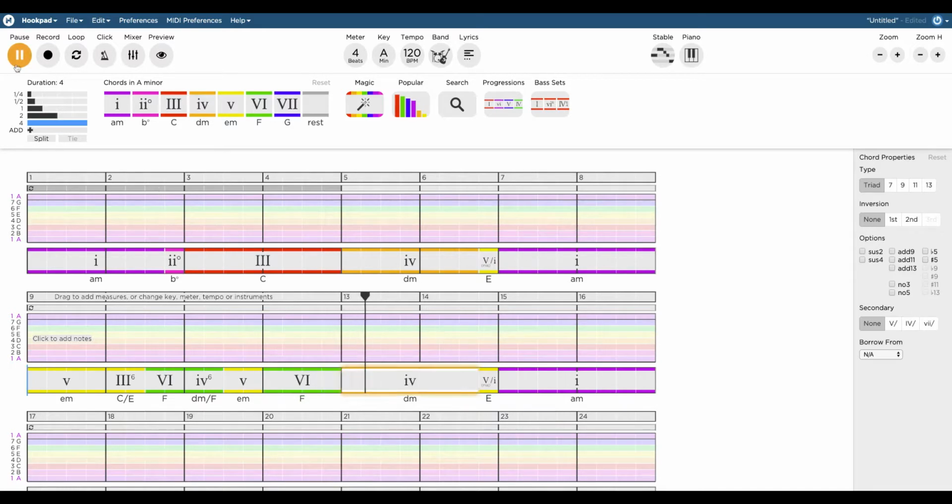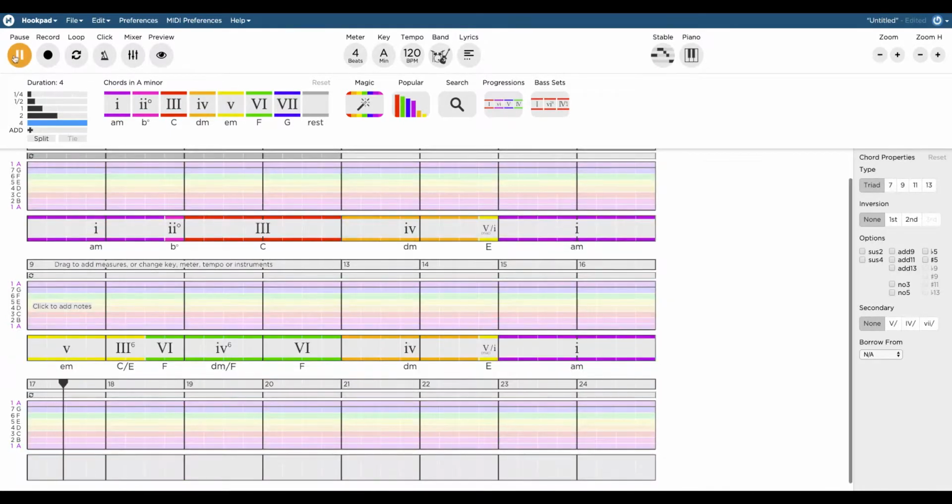All right, I like it all. I don't love this chord though. I might just erase it and make this one longer. And let's see what that sounds like. Now this sounds like that beginning part again. Cool. All right, I'm happy with that.